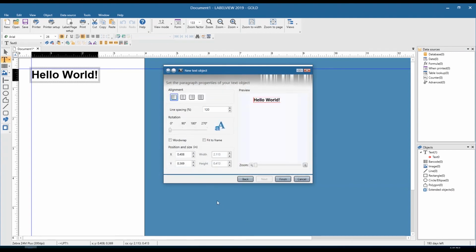Clicking next, we can change the alignment, whether it's left, centered, right, or justified. The line spacing, if you're typing enough data where it's going to jump down to a second line, is the space between the two lines, based on a percentage of the font height. Change the rotation. Enable word wrap or fit to frame. Word wrap is if you're typing enough data where it's going to go outside of the frame, it will just automatically jump down to a second line rather than just keep going to the right.